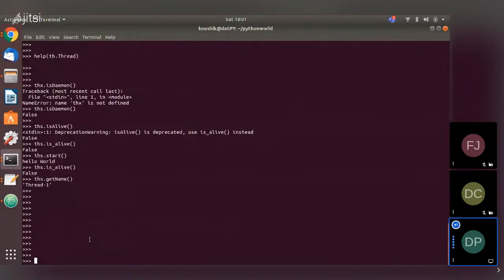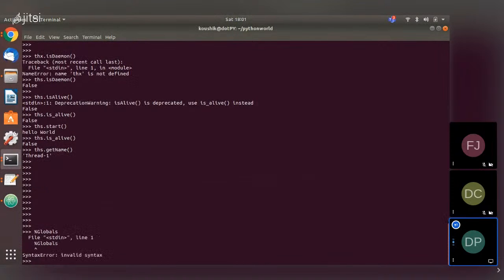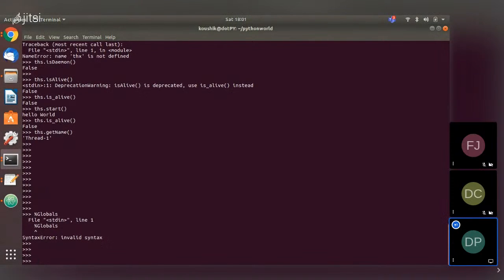Let's say we have a global object. If you want to see how many globals there are, you simply do it like this. We can do it here, right?